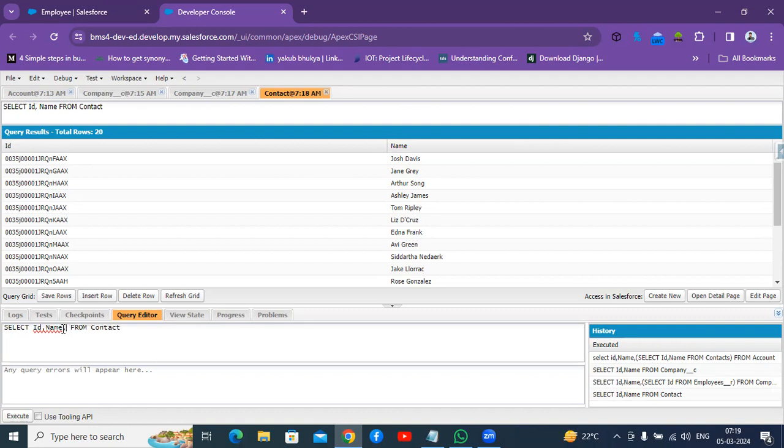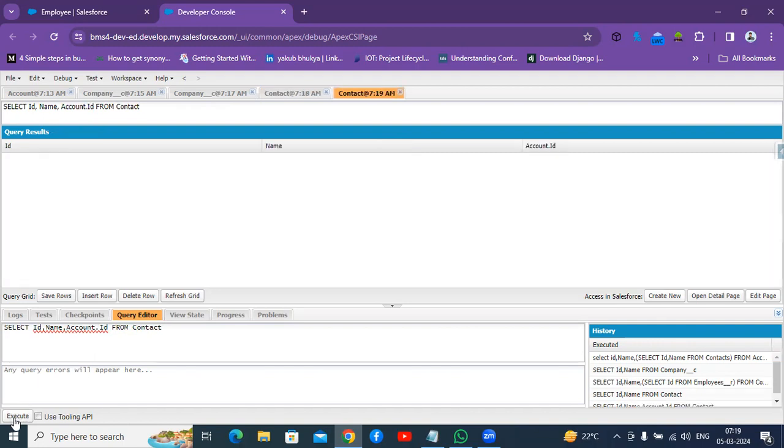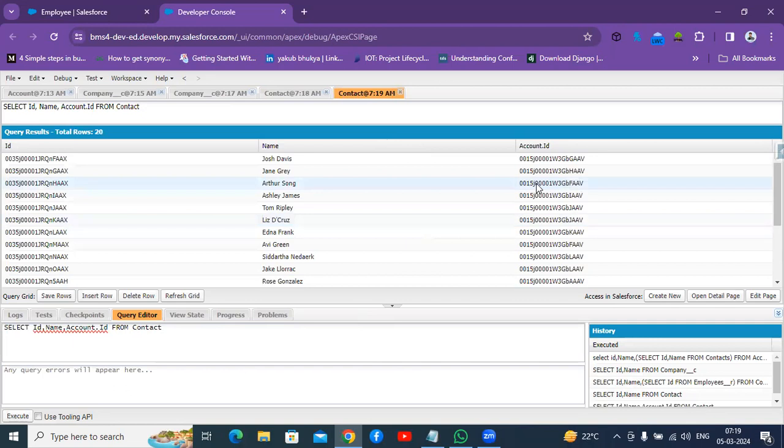To fetch account details, in relationship fields we have the parent object name. We have to specify the object API name here, so account. From this, what field value do you want to fetch? I have to fetch the account ID, so that's why I'm specifying account ID. It will give me the account ID additionally. You can see it is giving account ID.